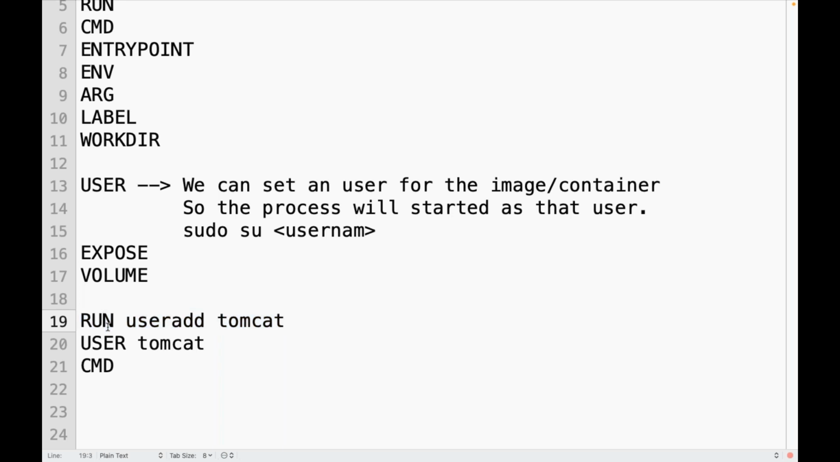Yes. Now, people are saying argument. Why argument? What is the use of argument? Yesterday itself I told. If you want to parameterize your Docker build, you can use arguments. But now people are saying ARG user equals tomcat.